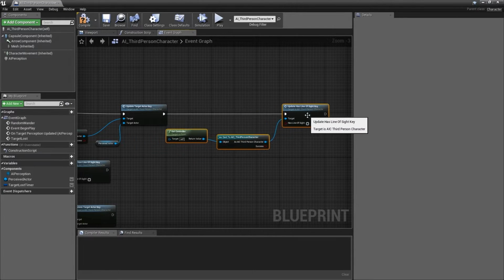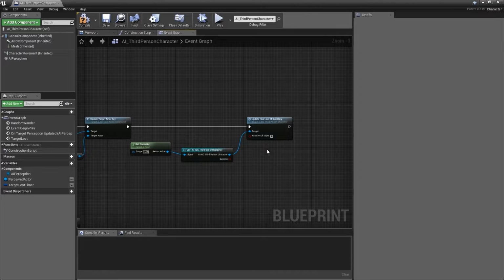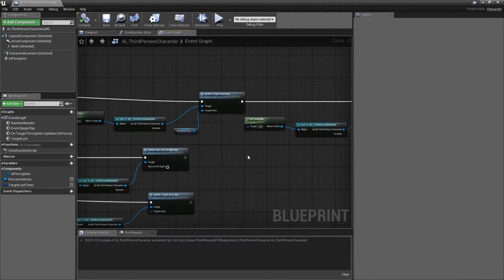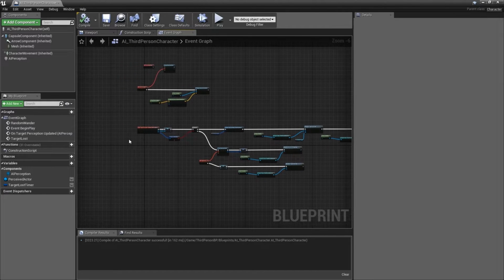Connect these to the previous function. Once again, this section of the branch defines the state when an actor has just been perceived by the perception system. In this case, we want to set hasLineOfSight to true, so check the box within the function. That completes everything we need to do in this section, but let's quickly review the changes we've made.